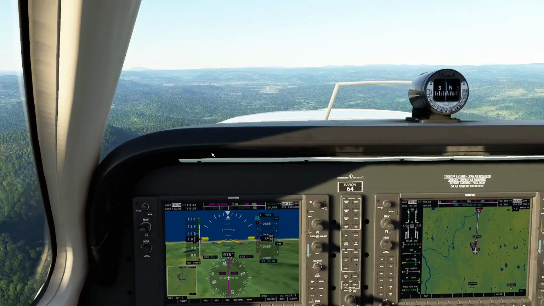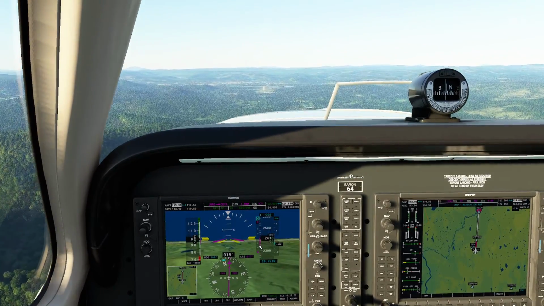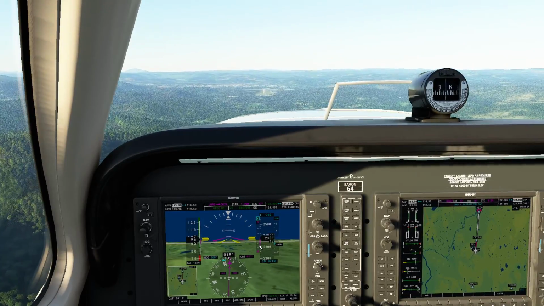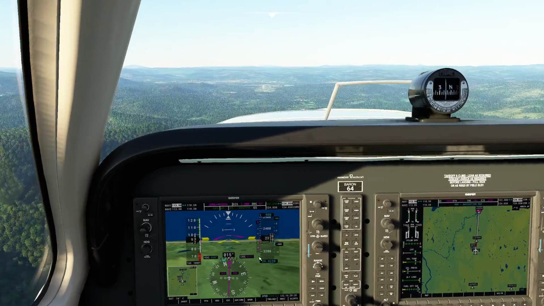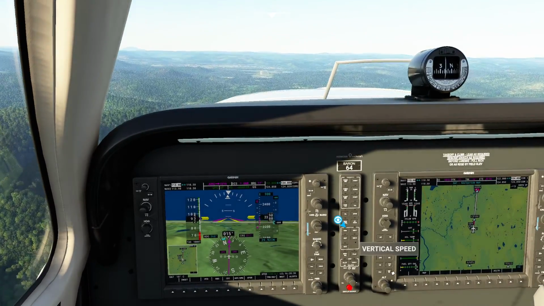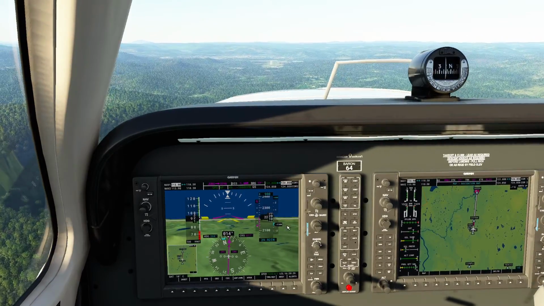Now notice, even though we just crossed JERKY, the glide slope did not come up to meet us. That means that Microsoft's approach plate was incorrect. So this is one of those things where you're going to have to keep an eye out for that, because it'll bite you if you're not paying attention to it. What I'm going to do is basically manually attempt to intercept the glide slope from above.